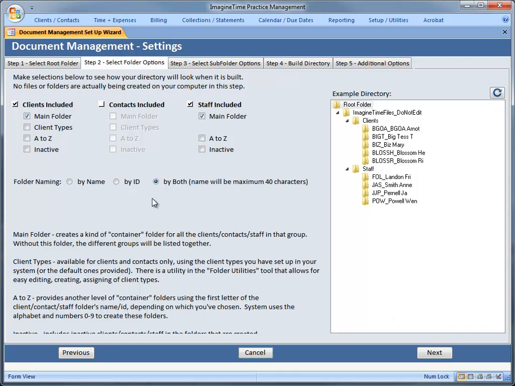The second step determines which folders you're going to build. Do you want them for clients, contacts, and/or staff? And as you make selections over here, you'll see this browser control change to reflect those changes. So if we want to have a containing folder for clients, we're going to use the main folder here, and that corresponds, of course, to this folder. Without that, our clients and staff will just mix together. So we're going to use clients and staff.